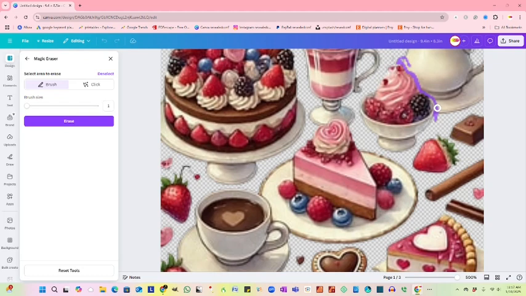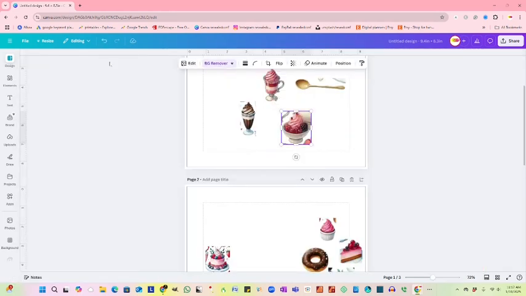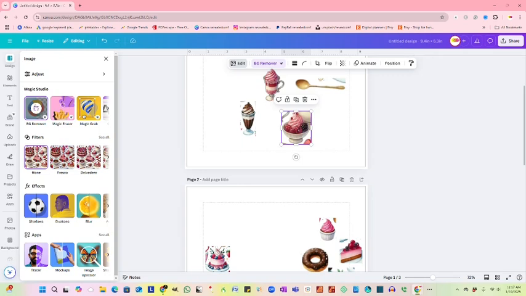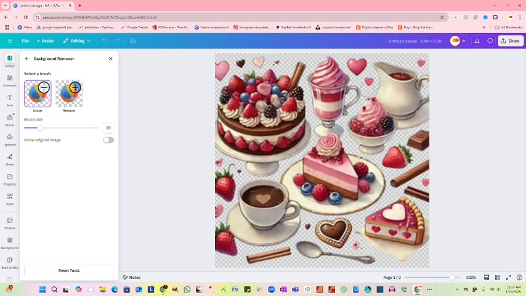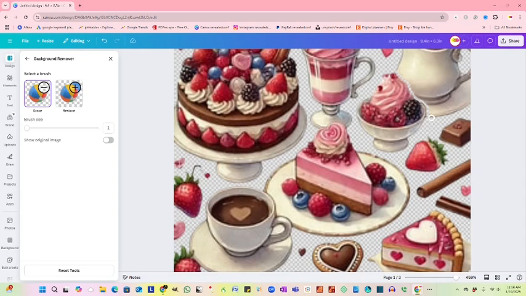Oh, wait. Actually, you know what? It might be because sometimes when you do the erase, it doesn't work as well. So maybe I can do the background. And then that way I can restore if I make any mistakes. Okay. So, zoom in a bit more.